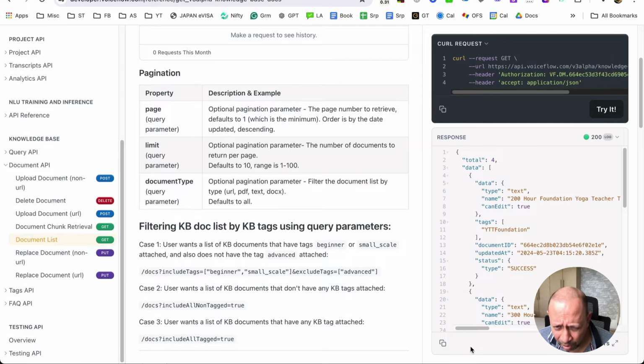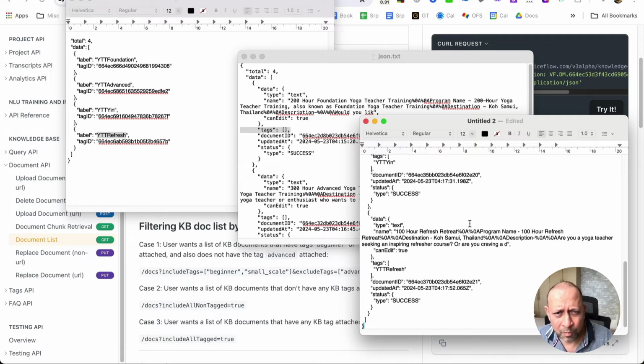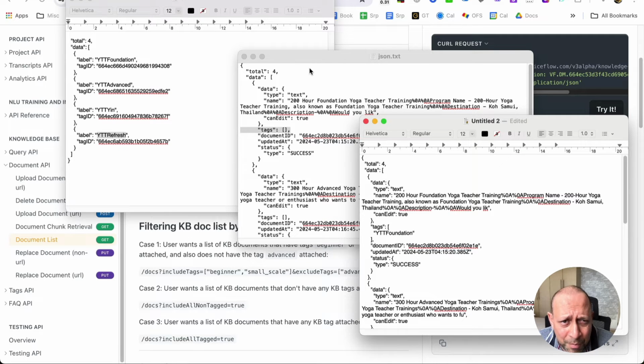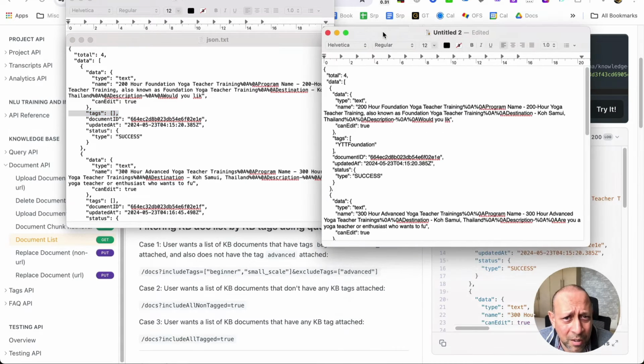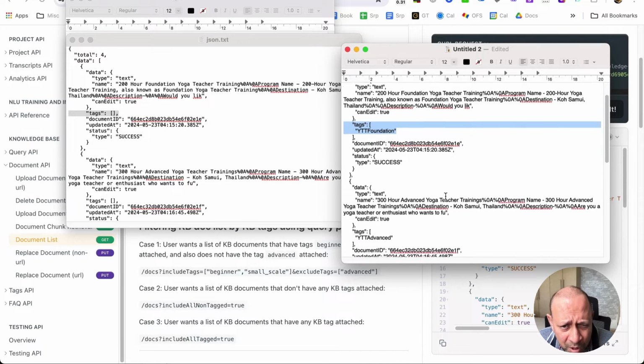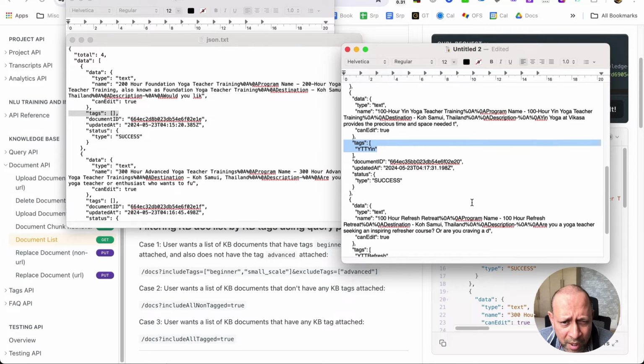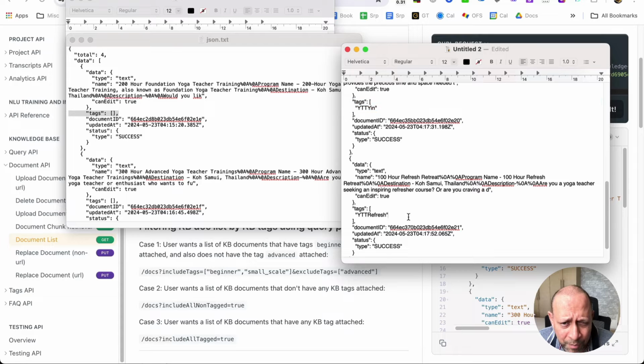Okay, perfect. Let's copy this and then put it here. Perfect. If you see the difference between both the documents, this is the first one, this is the second one. In this one there are no tags, and in this one you can see the tag ID now. It's right here, YTT Foundation, the first one. If you go down, this is YTT Advanced and Yin and Refresh. Okay, perfect. So now it has attached the document to the particular tag.